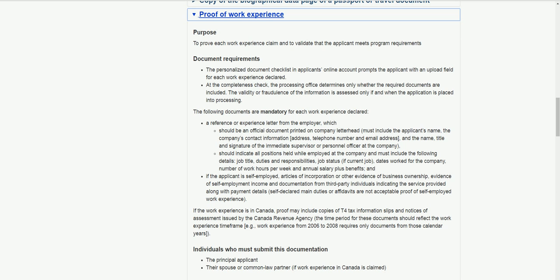A reference or experience letter from the employer, which should be an official document printed on company letterhead, showing the applicant's name, the company's contact information, and the name, title, and signature of who's signing it. It must indicate all positions held while employed at the company, and must include the following details: job title, duties, responsibility, job status, dates where you were working, number of hours per week, how much was the annual salary, and if there are any benefits.